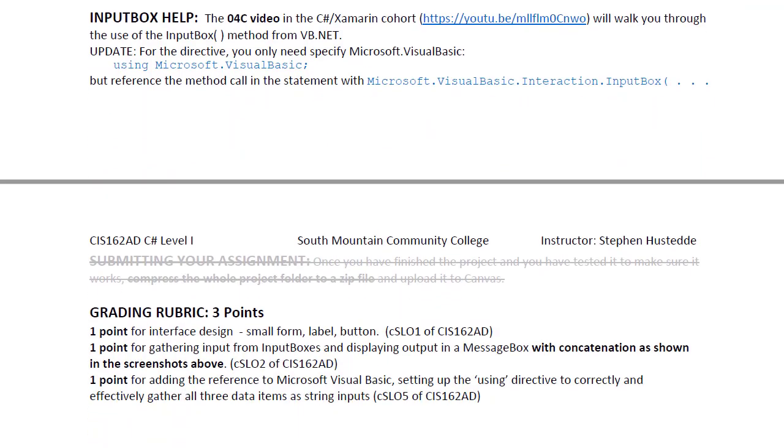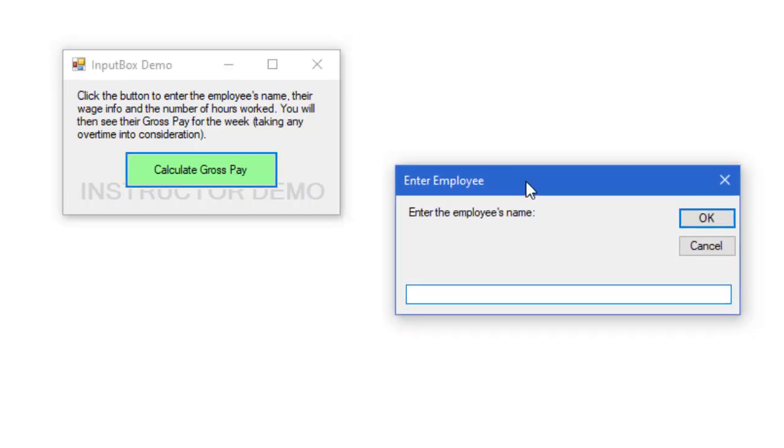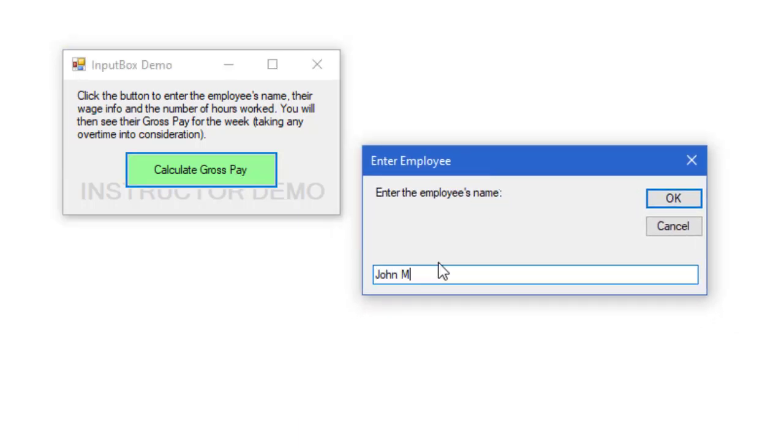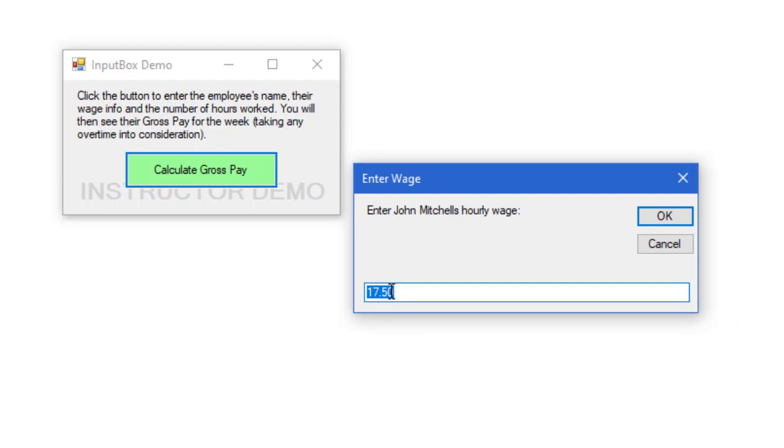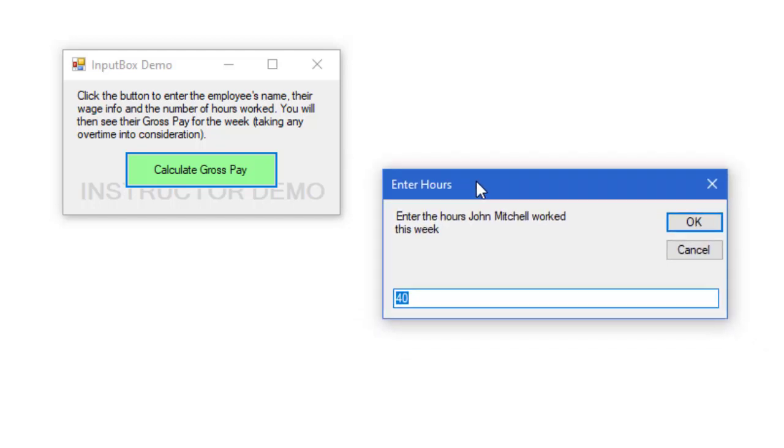Let's take a look at the project. Our project consists of a very small form with some instructions and a single button. When we click the button, we're asked to enter an employee's name, and we're then asked to enter their hourly wage. Let's say they make $20 an hour. Notice that you could use a decimal, so it is a double value that's being converted here. And then how many hours they worked.